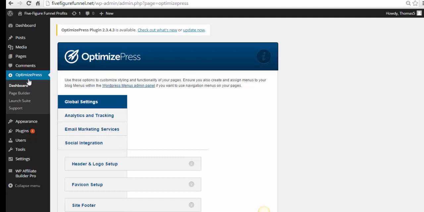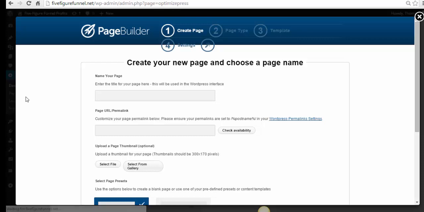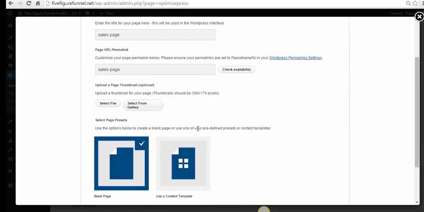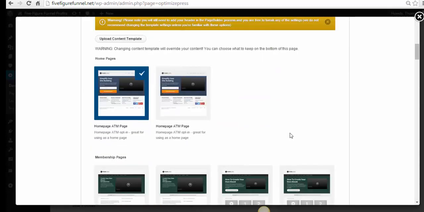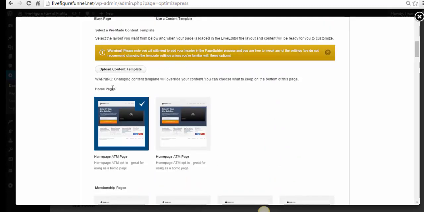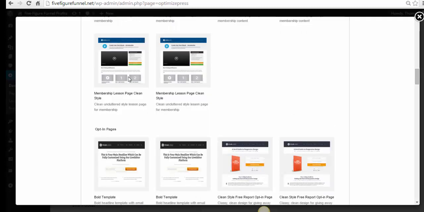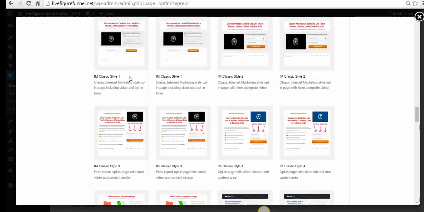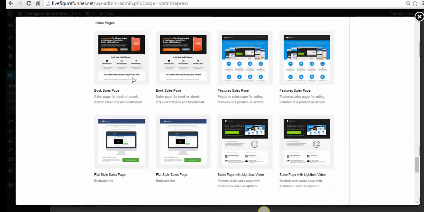The only thing we're going to use inside Optimize Press for our funnel is the page builder, okay? So by clicking page builder, you can create your first page, and we can call it sales page. And we can proceed to step 2 using a blank page, or you can use a template. Now, Optimize Press 2 have a range of different templates. We obviously want a sales page, so if we keep on scrolling down through the opt-in pages, here we are, the sales pages.